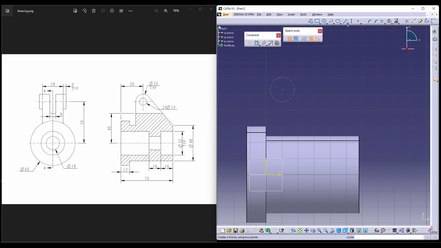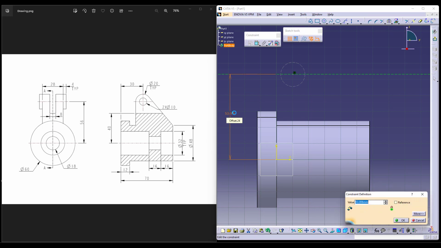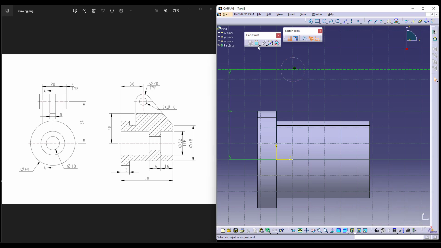Now I can start using my center lines or infinite lines, whichever we are flexible with. Let's start giving the dimensions and then creating the references. The dimension from here to here is actually 56. In the same way, the dimension from here to here is actually 30.